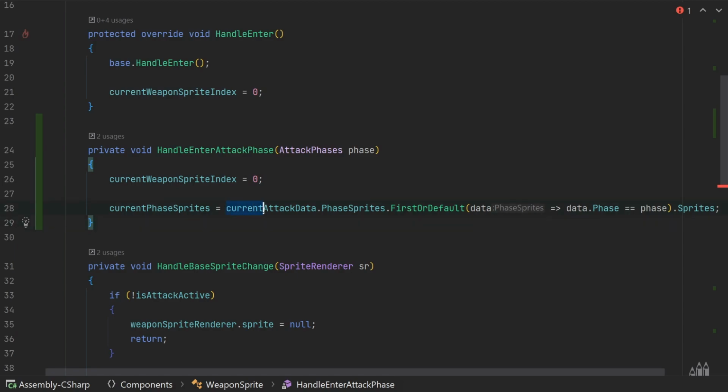So here we're looking at the current attack data, which is going to refer to that object that holds the array of phase sprites. So we then access that dot phaseSprites, which is an array. We're going to look through this entire array for the first item that matches this condition. And the condition is that the phase of that item is the same as the phase that we're passing through here. Once we have that object, we can then access its sprites array. So we're setting the currentPhaseSprites equal to the sprites array of the object that has the same phase as the animation that we just entered.